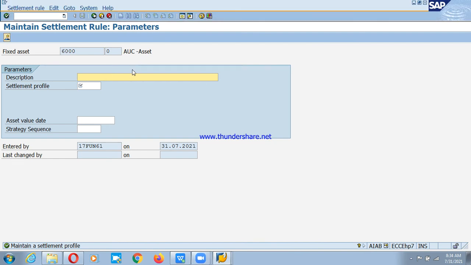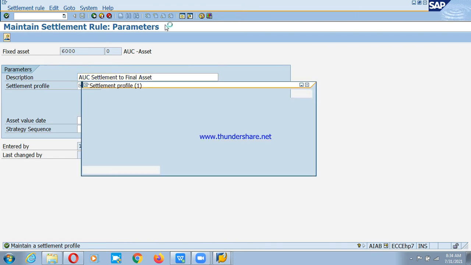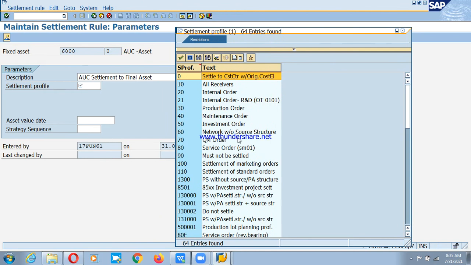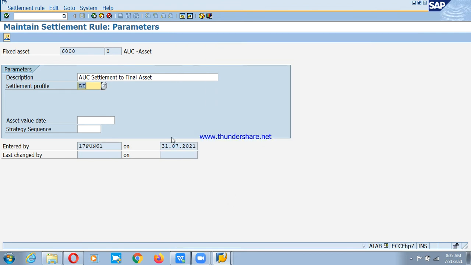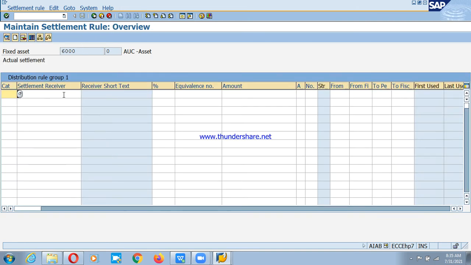Okay, I need to give a description like AUC settlement to final asset. Then settlement profile. So press F4 here. If there is a standard settlement profile, we'll use that one, AI, settlement of asset under construction. Okay, click on back button. We'll get a screen like this.